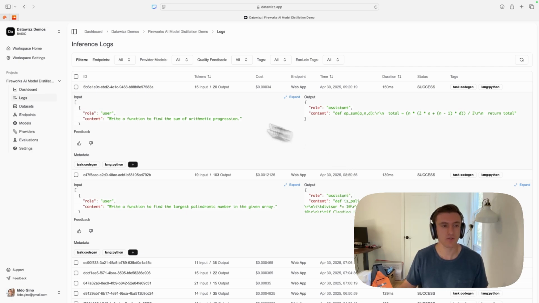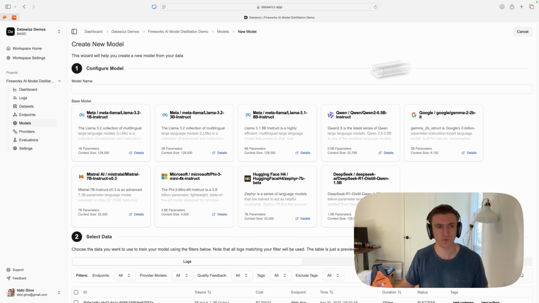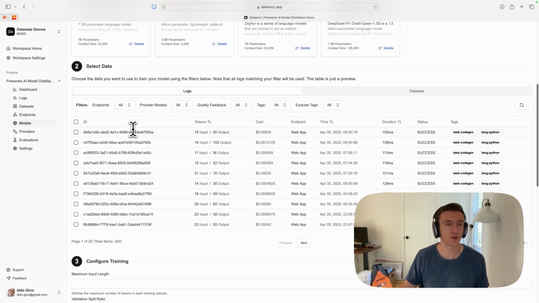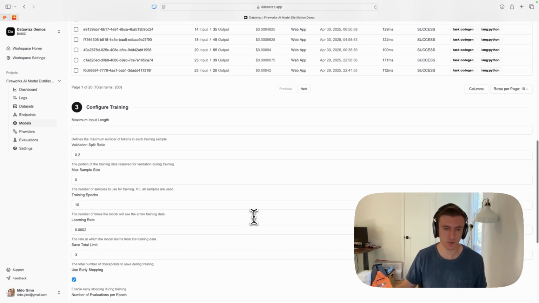So we're going to do that by heading over to the model section here. I'm going to create new model. I'll call it my Python model. For now, we're going to go with a relatively small Llama 3.2 1 billion model. You can define some filters to select which logs you want to use for that training run. We're just going to go ahead and use all of them.